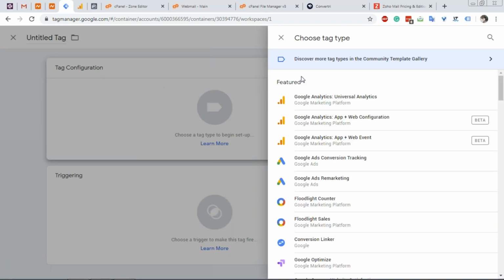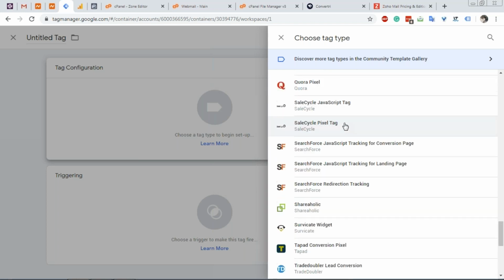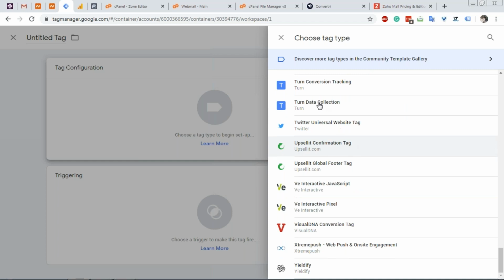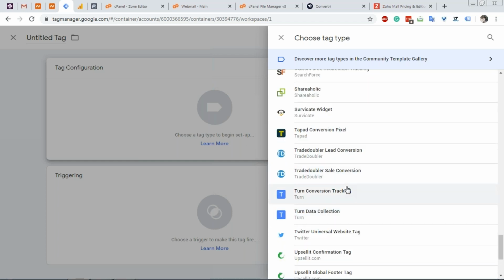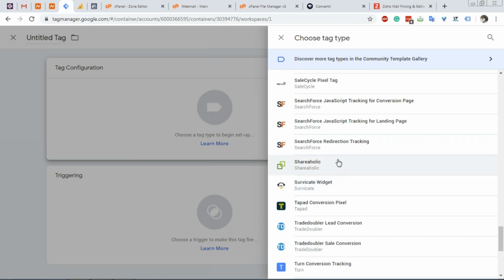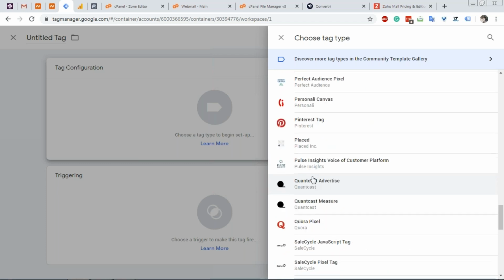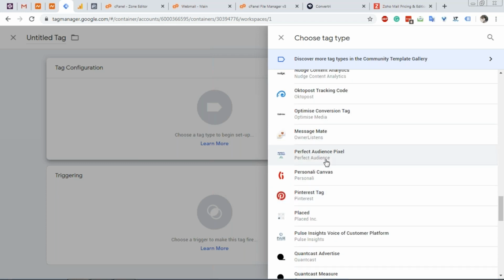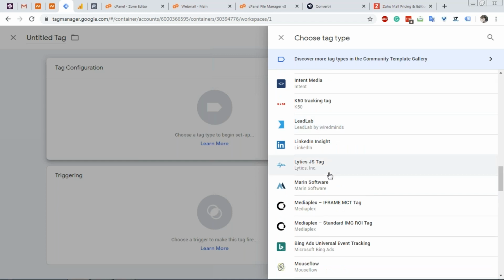Okay, so it just says tag configuration to pick one. Okay, and there's tons and tons of tags. This is why you want it, because all of these different softwares that at some point in your life, somebody is going to say to you, have you got the Quora pixel? Have you got the Pinterest tag? Have you got the Perfect Audience pixel? You know, you should add them to your pages.